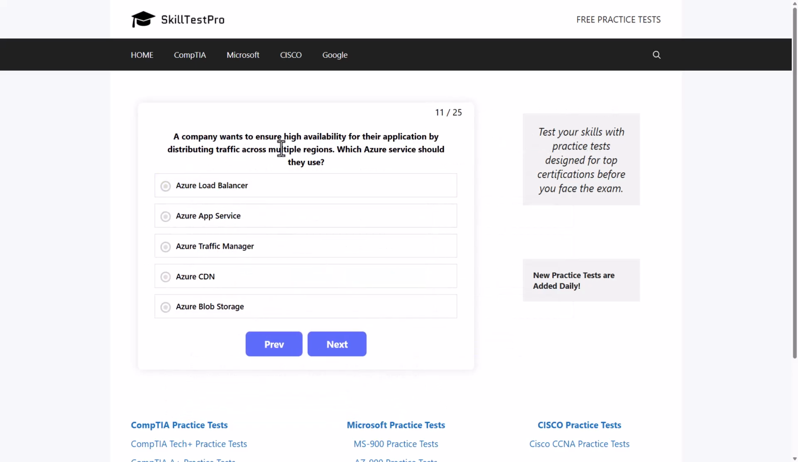A company wants to ensure high availability for their application by distributing traffic across multiple regions. Which Azure service should they use? Azure Load Balancer, Azure App Service, Azure Traffic Manager, Azure CDN, or Azure Blob Storage.